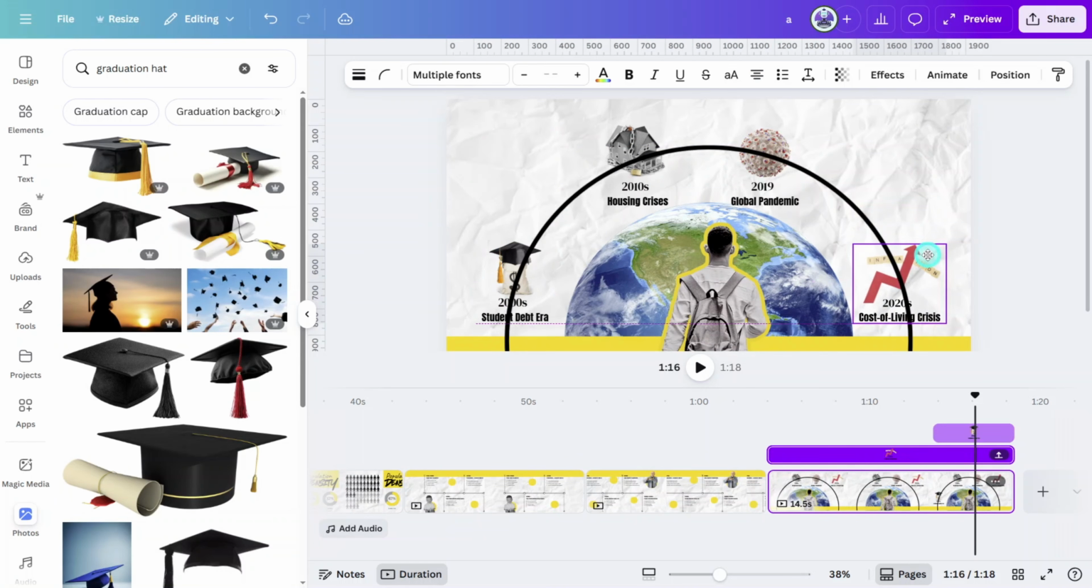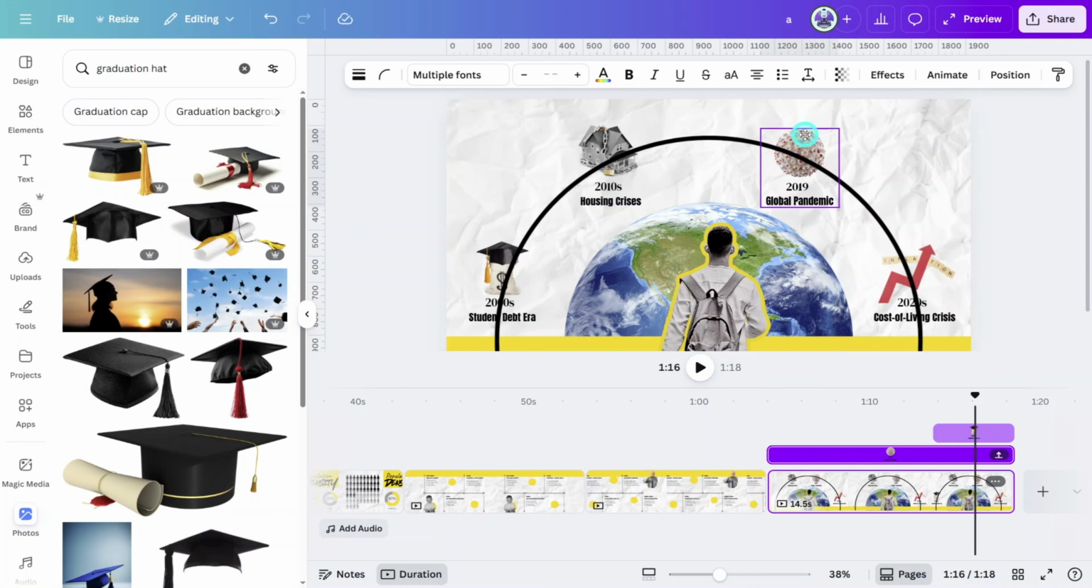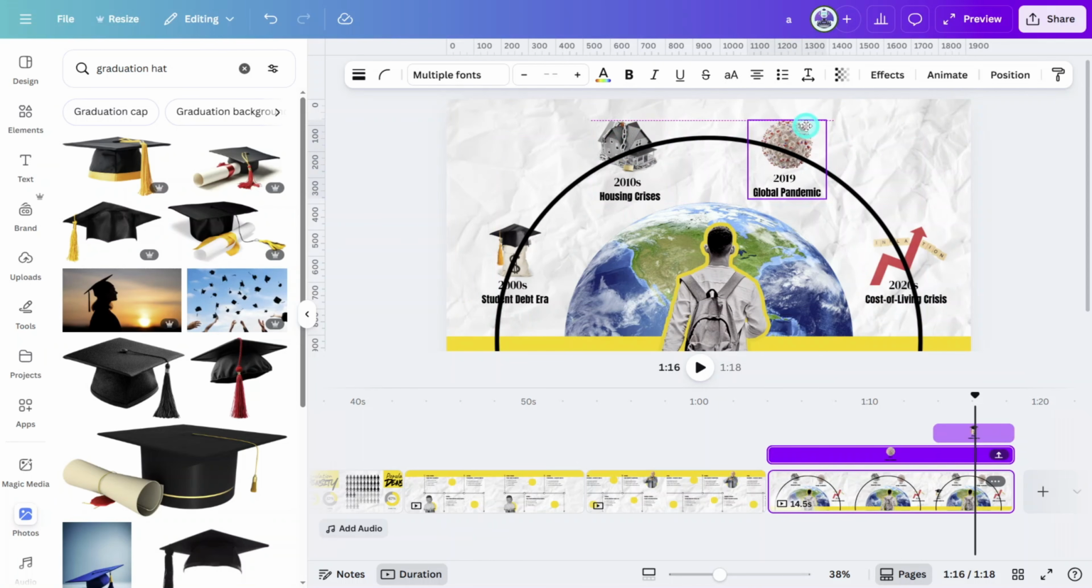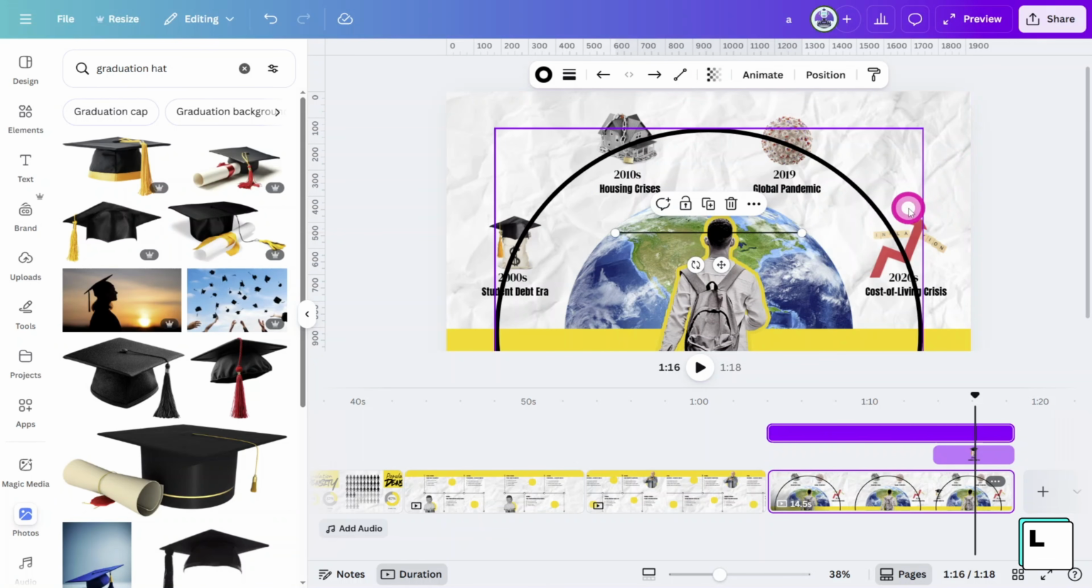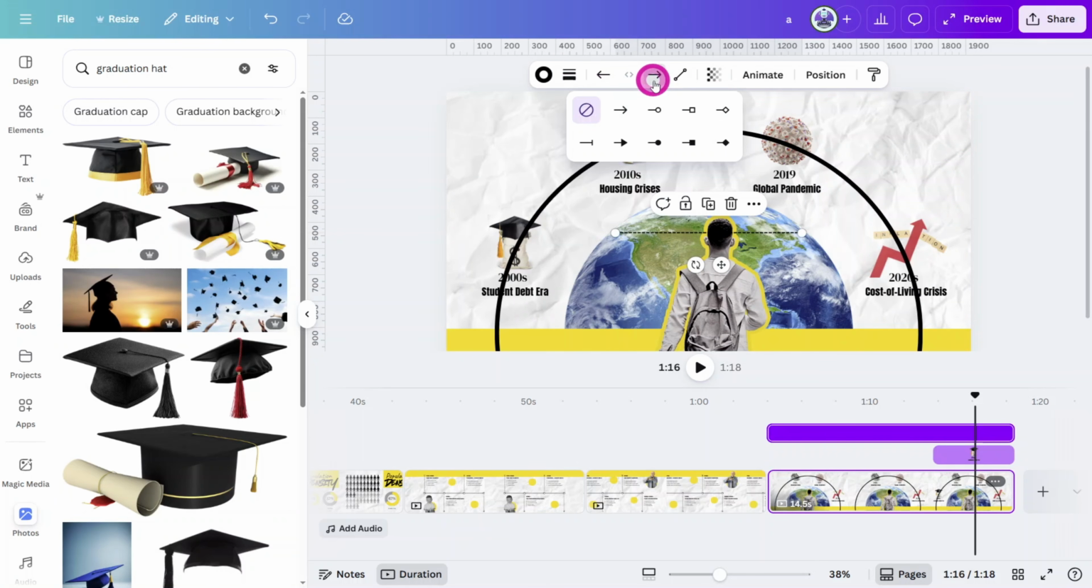Place each marker so that the circle passes through the middle of each image. Make sure the lower markers align with each other and the upper markers align with each other. Press the letter L to create a line. Set the line to end with an arrow and set the stroke style to dashed.